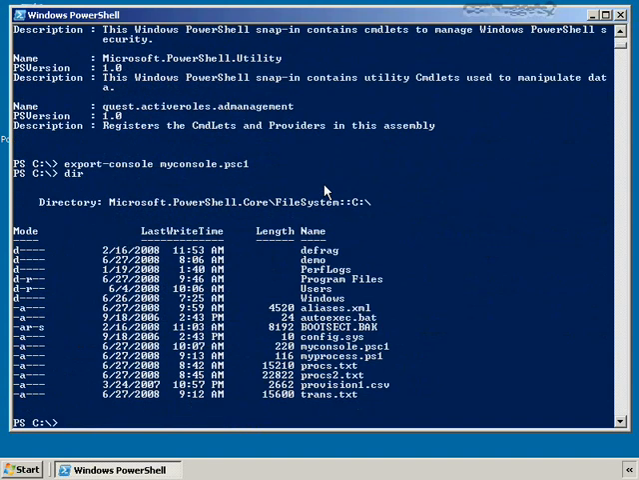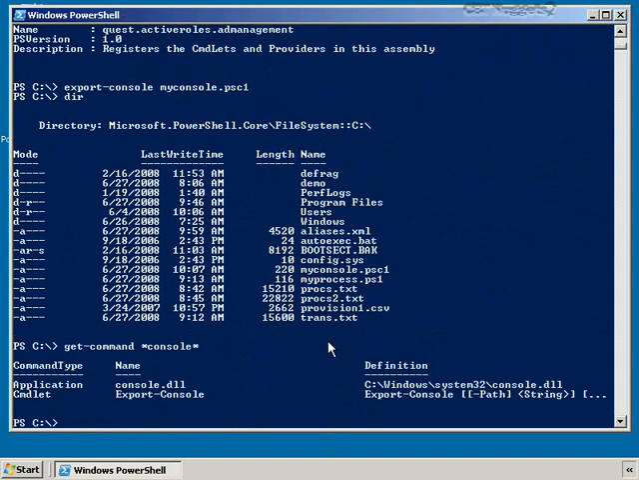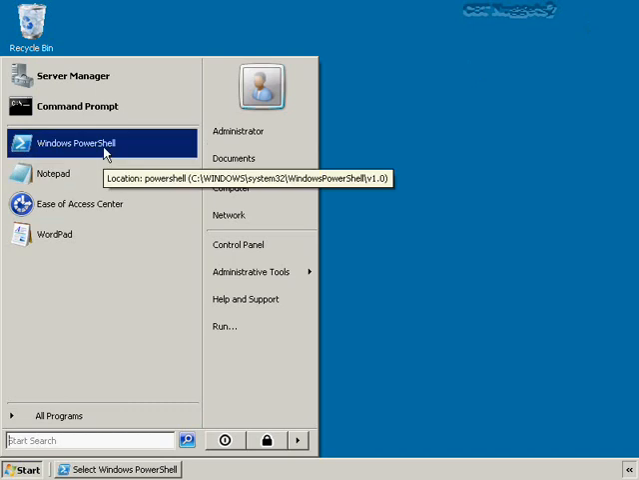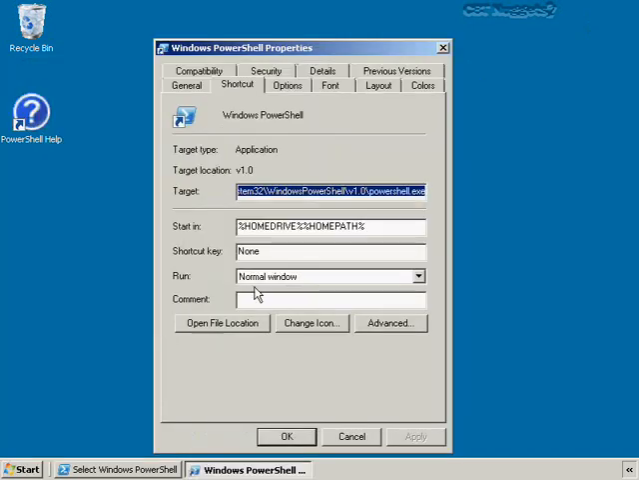Let's get a directory listing. There it is, myconsole.psc1. Now there's no Import-Console command. We type Get-Command, everything with console, and we see that Export-Console is the only one. So how do I use that console file now that I've got it? Well, let's go down to the Start menu here and right-click this PowerShell shortcut and look at its properties. Okay, it's running PowerShell.exe. Okay, interesting.